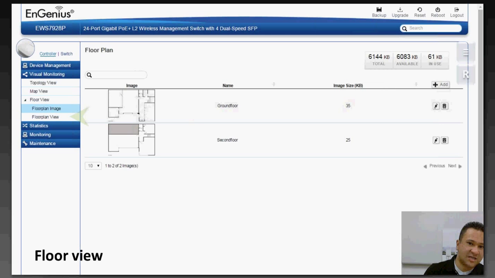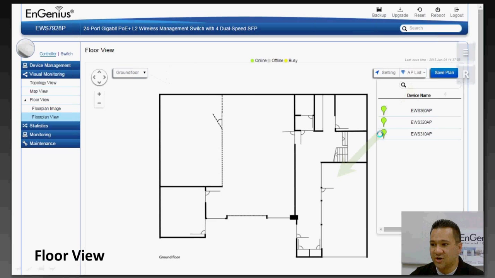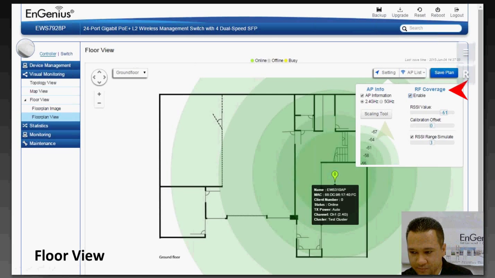And in this example, I have 2 images already loaded. If you go to the floor plan view tab here, then you can go to the real view. In this case, we can select the picture here, and if we click on this list here, then you can just drag and drop the access points into your map. Like I said, I have to calibrate. I have to scale the picture to match the coverage simulation that is used in the heat map display.